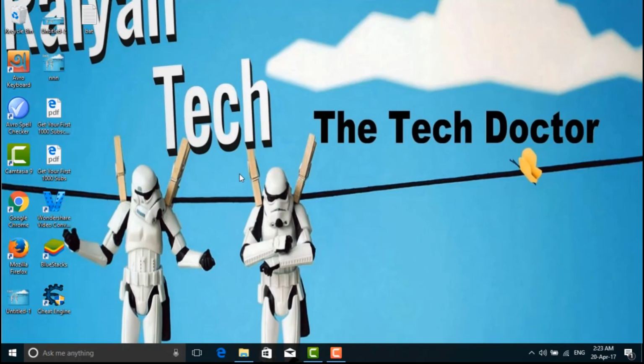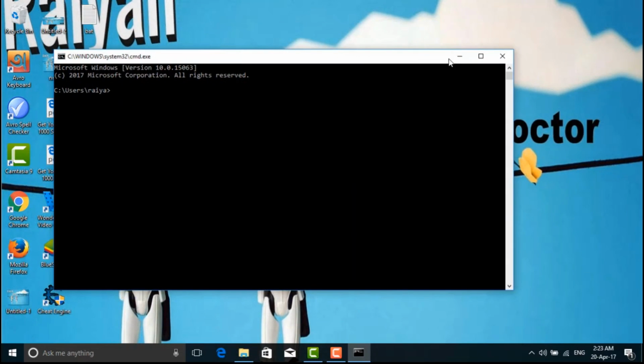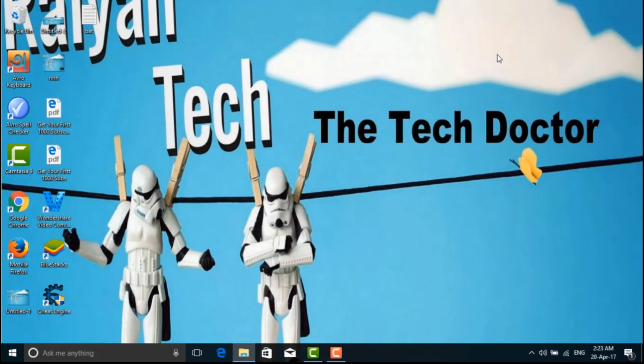There is another way. Just open up the Run box. To do that, just hold the Windows button and R at the same time. The box will appear. Now just write CMD. As you can see, Command Prompt has appeared. Now let's move on to the tricks.